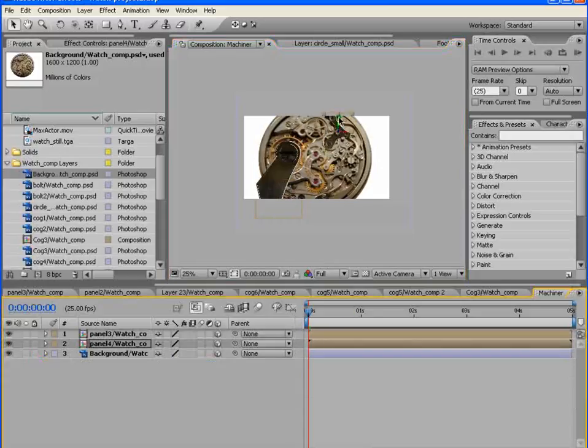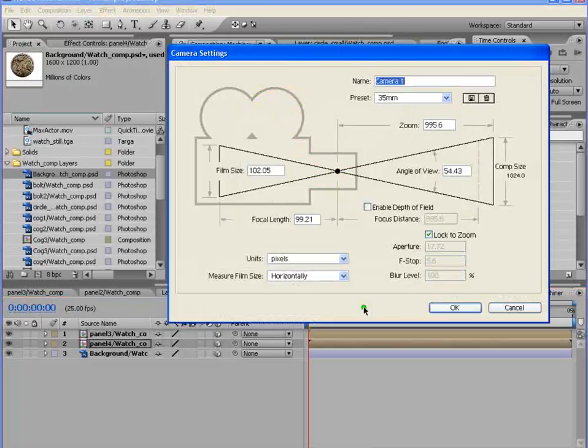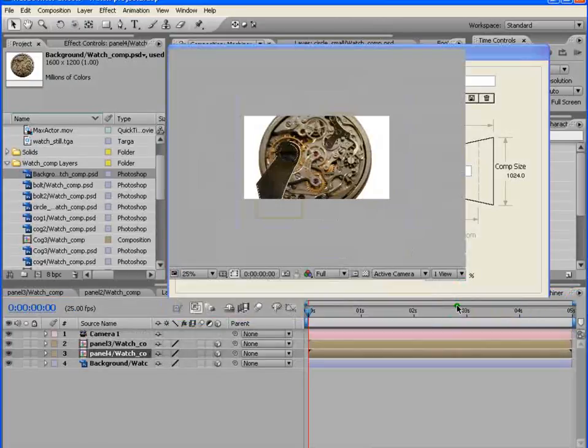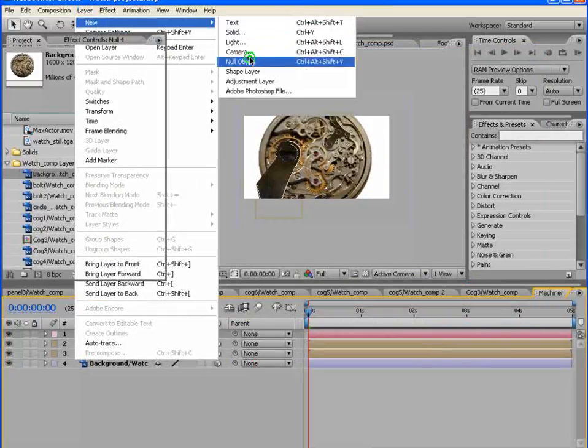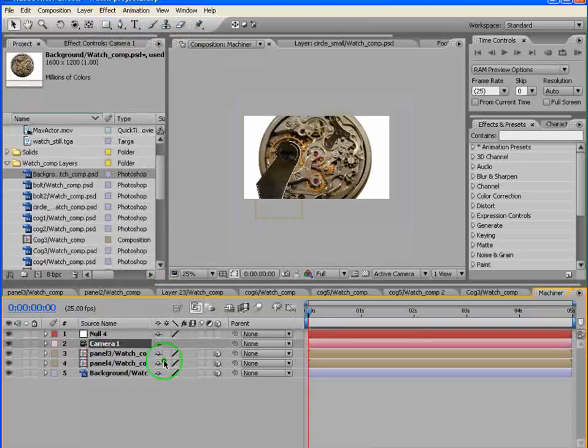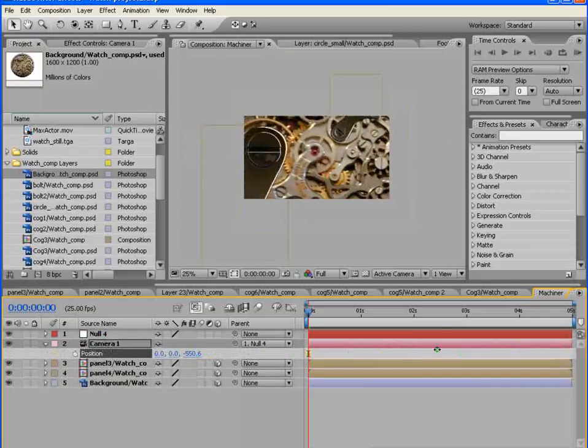We also turn on our camera. 35mm, say okay. Now we have got our camera, and we import a new null object as well. What we'll do is attach the camera to the null object. Now we can just zoom in and out, see how it looks.